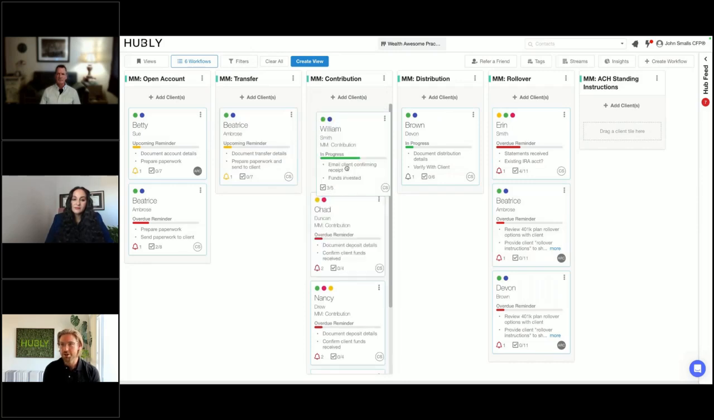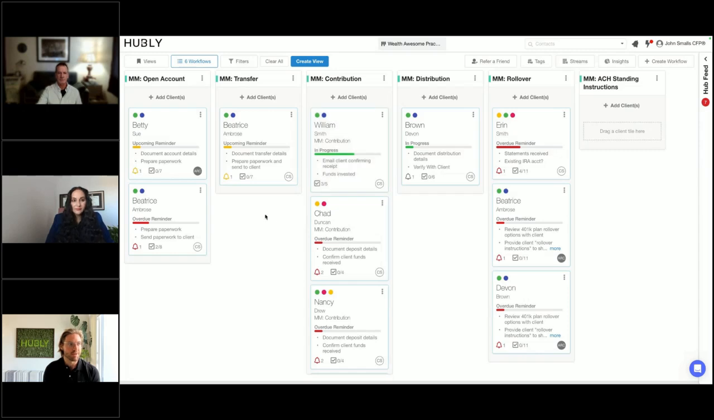These are clients that are in that particular workflow. So for example, we're opening up an account for Betty. We're doing a transfer for Beatrice. We're doing a distribution for Devin here. Right from your dashboard, when you wake up in the morning, you can see the progress that you're making on specific workflows for specific clients. And you can see who on the team is assigned to the next step in that workflow. And obviously you can see overdue or upcoming reminders across your business. And so it makes it really quick and easy to prioritize and focus on what's next.